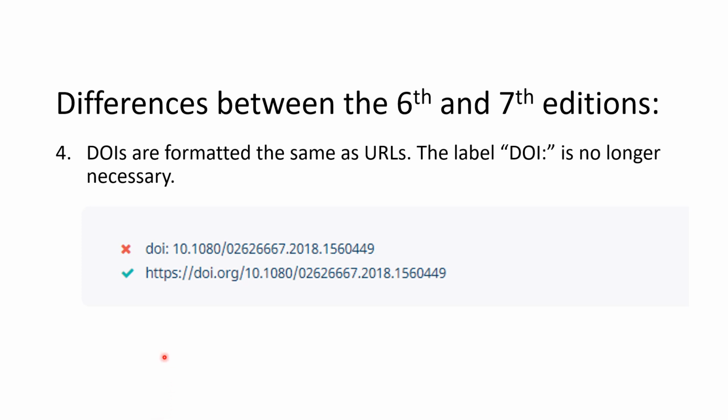This one has been mentioned before. In the 7th edition, the DOIs are formatted the same as URLs. The label DOI is no longer necessary. This is how it's done using the 6th edition: you place the label DOI, colon, and then copy and paste the DOI of a journal article. In the 7th edition, the DOI is formatted the same as a URL.